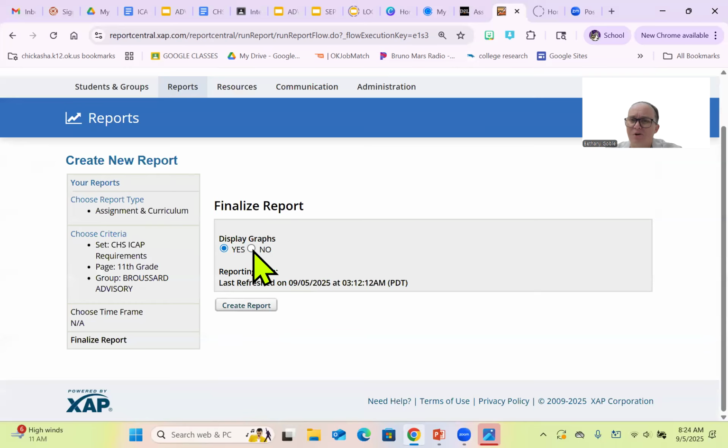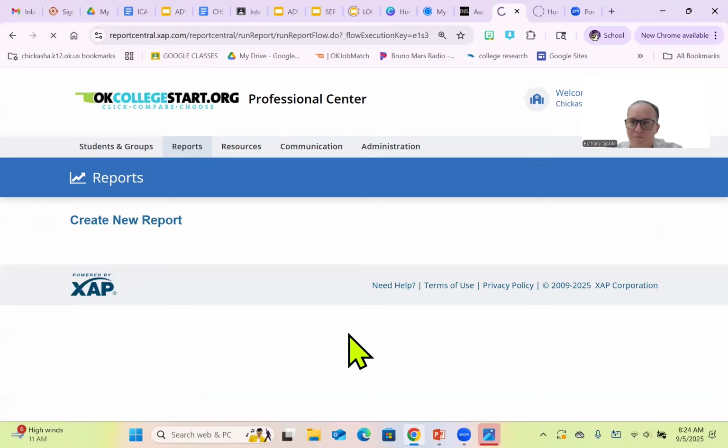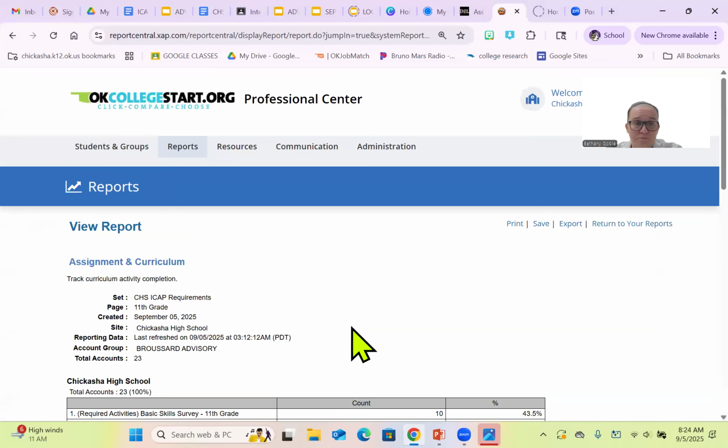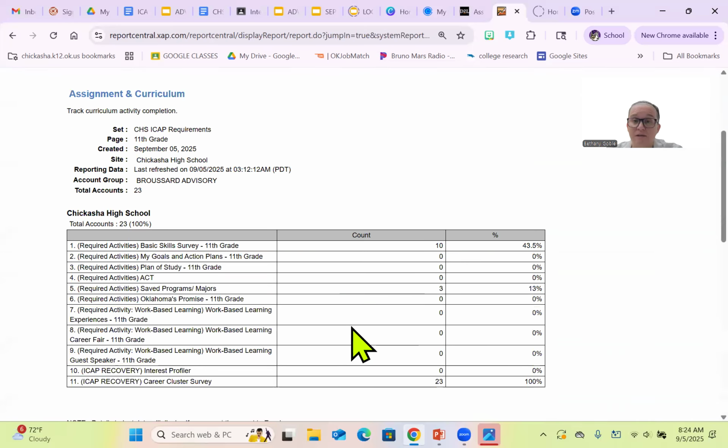On this screen, I always put no. It's just going to show table graphs, and you don't need to see the table graph. So I always hit no and then hit create report. Once it creates the report, here it is. So here's Broussard's class as of today.